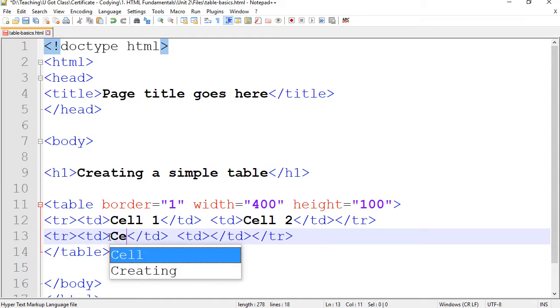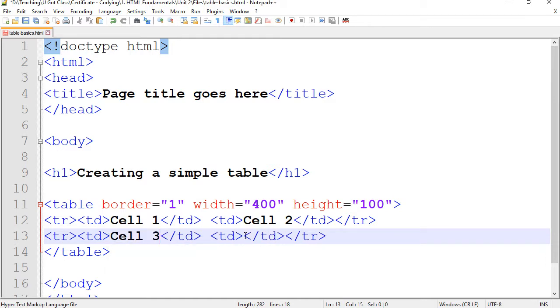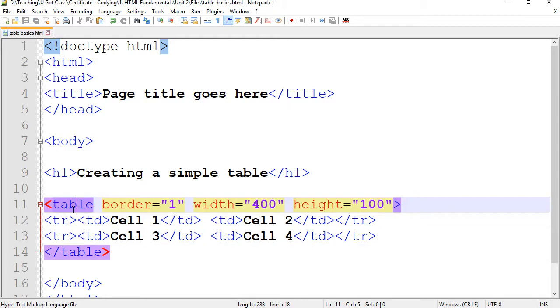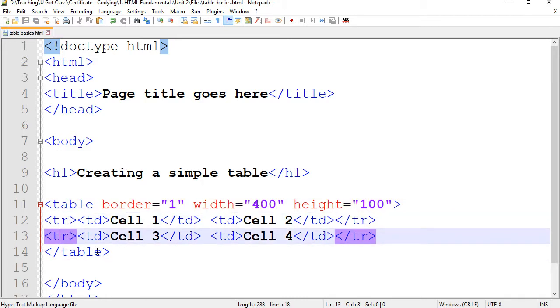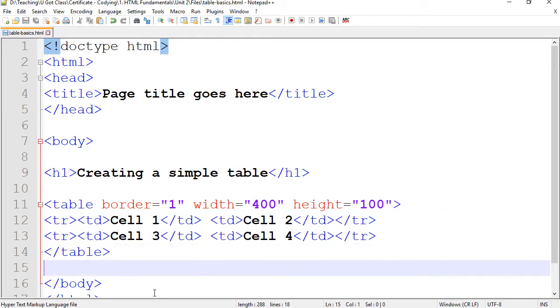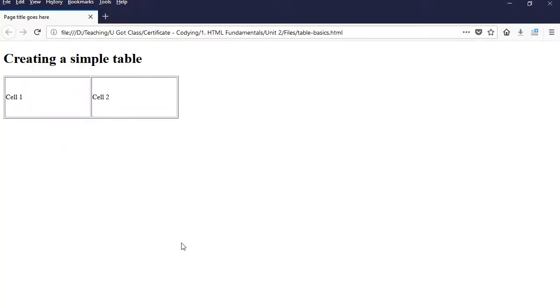Here I'm going to call this one cell 3 and this one cell 4. So there you go. We have a table and two rows with 1, 2, 3, and 4 table data. And it's going to look like this.